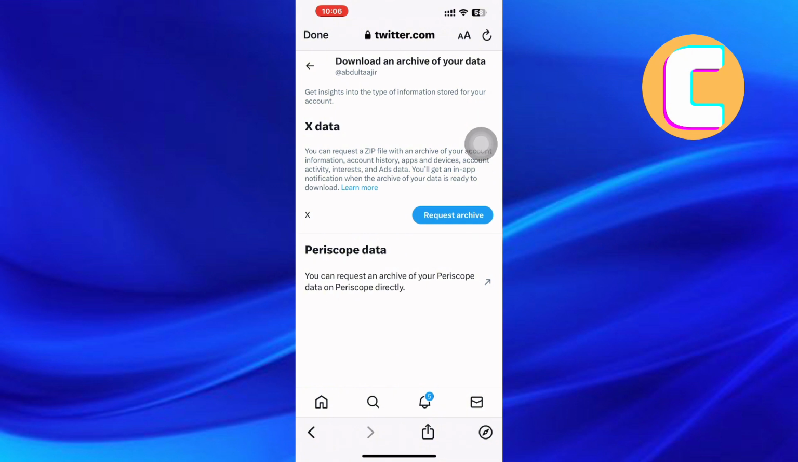After the confirmation, you will land on this page. You can request a zip file with an archive of your account information, account history, apps and devices, account activity, interests, and ads data. You'll get an in-app notification when the archive of your data is ready to download. So, go ahead and tap here. They will let you know when your data is ready to download.